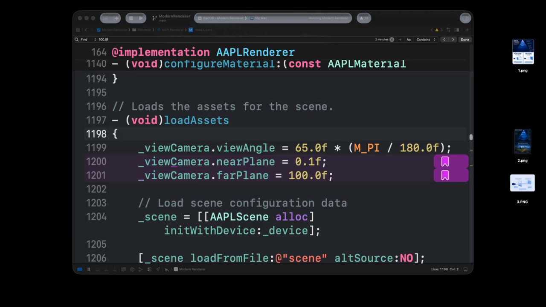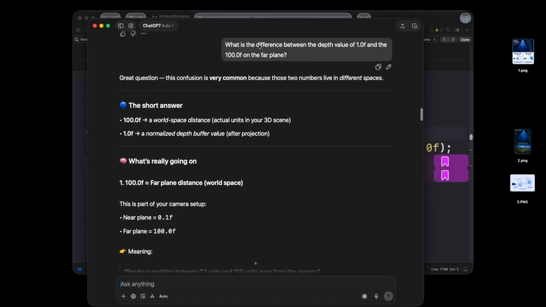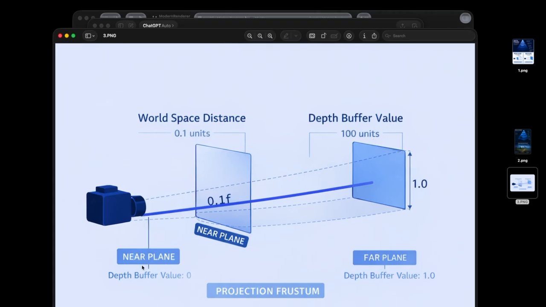So, let us dive into that conversation here. So we have our ChatGPT conversation here. It says, what is the difference between the depth value of 1.0f and the 100f on the far plane, right? So remember, guys, we have 100f on the far plane, but the depth value is 0 to 1, and we have 0.1f on the near plane, right? So we're trying to reconcile this and this and this and this, right?